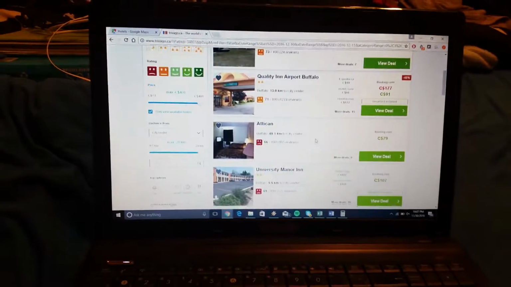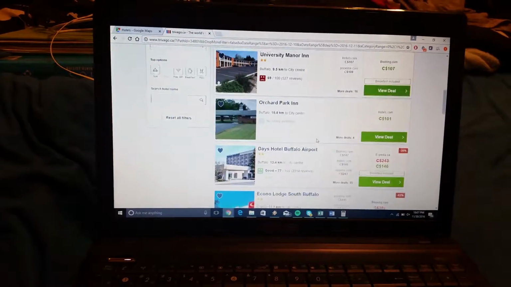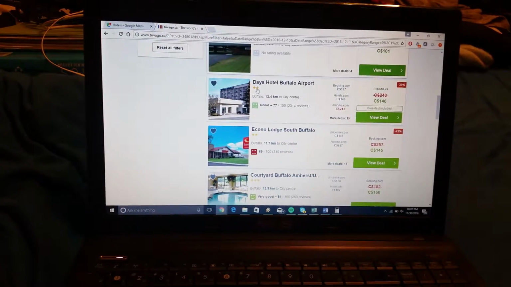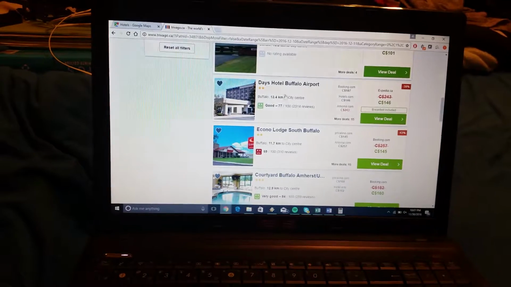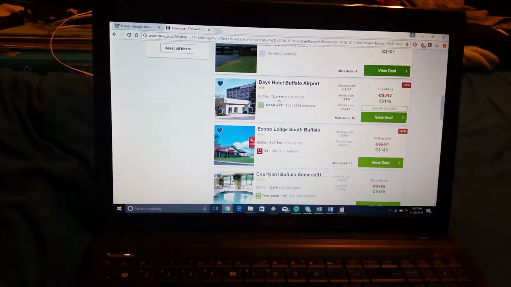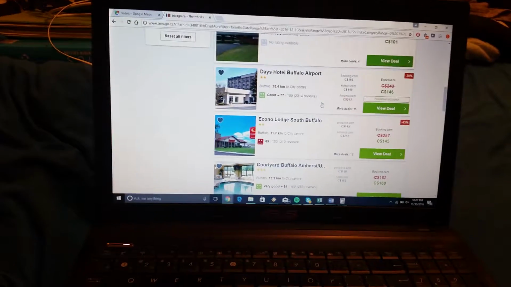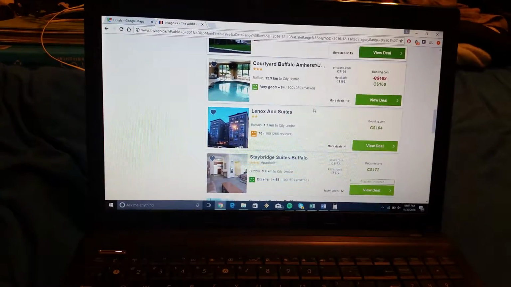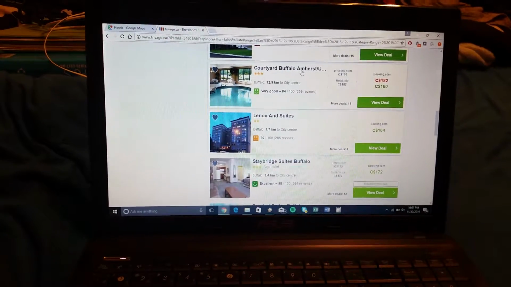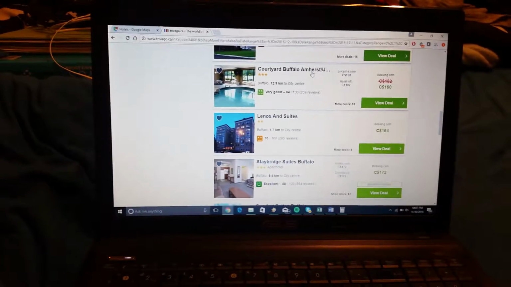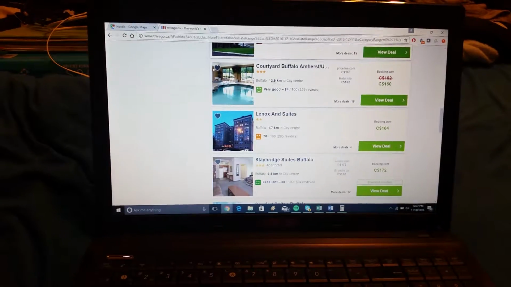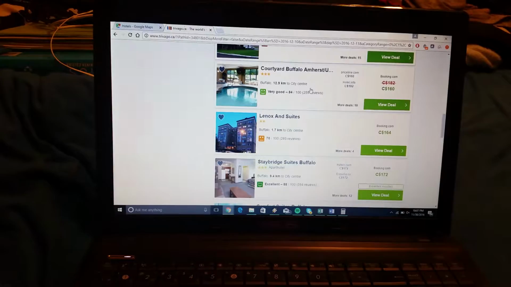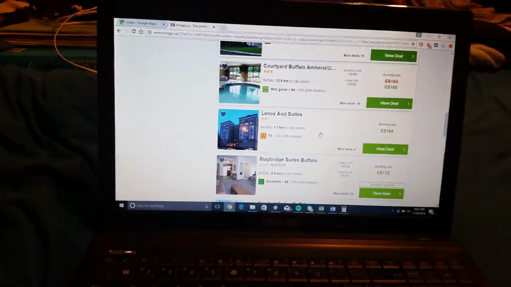So just looking down the list here, you can see most of them have only 2 stars. Days Inn, I've stayed at before. It's not too bad, but it looks like it's 13 kilometers away from the city center, so I'm going to keep looking and see if I can find something a little bit closer, a little bit higher star level. Okay, here we have Courtyard, Buffalo Amherst. Looks like it's 12.9 kilometers away. Still kind of far, so we'll see if we can find something else.